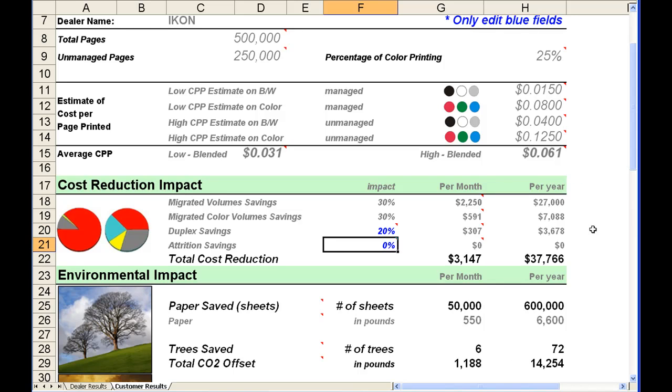And attrition is the natural result of the users and the environment knowing that their printing is being tracked. So those full color church bake sale brochures that employees may sometimes tend to use on company printers tend to disappear overnight. We typically see about a 10% reduction in overall printing based on attrition.